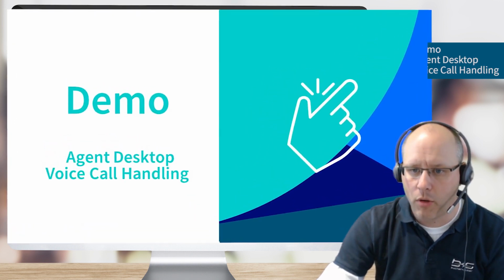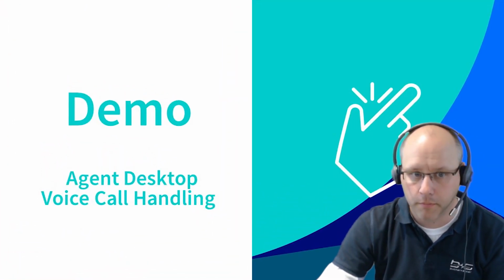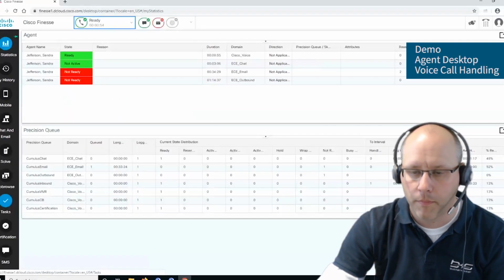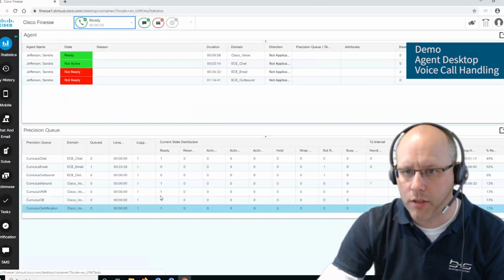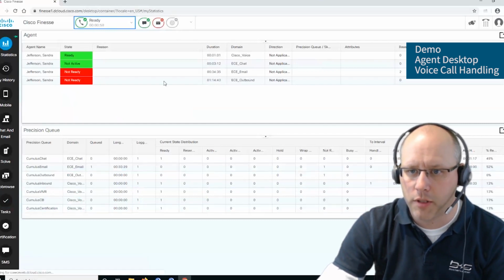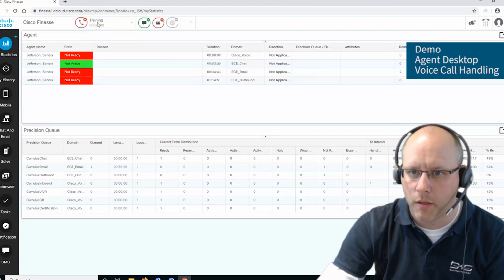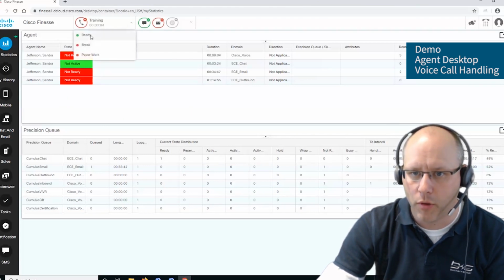Now let's make a demo of the Agent Desktop. So this is the Agent Desktop. Within the Agent Desktop, first of all, you can put yourself ready and not ready for all media. You can put yourself ready here for voice, and not ready, for example. These customized not ready reasons go into the reporting. And the same goes for the other channels like chat and email.